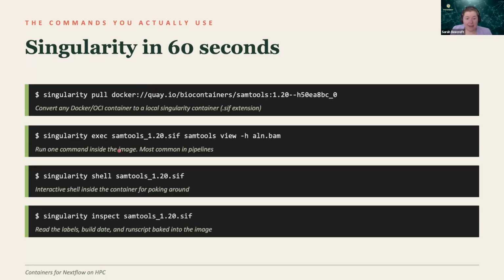Once you have your container on your system, it'll exist as this .sif file. And so if you want to run a command using the container or inside the container, you would use singularity exec. So in this example, it's singularity exec, container name, and the tool, the command I want to run. So samtools view, whatever.